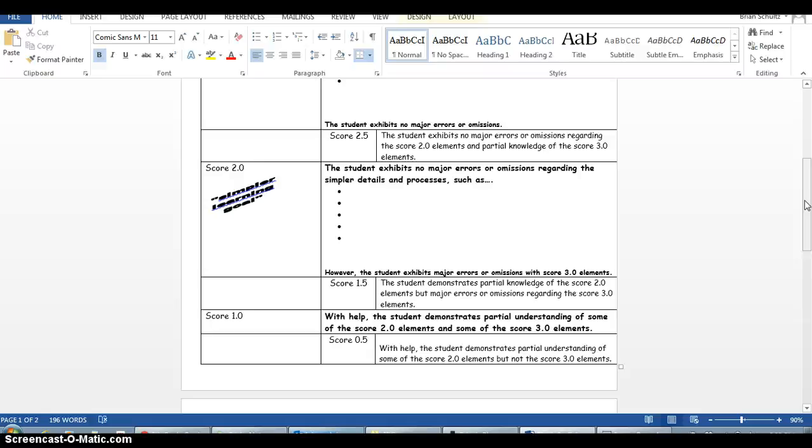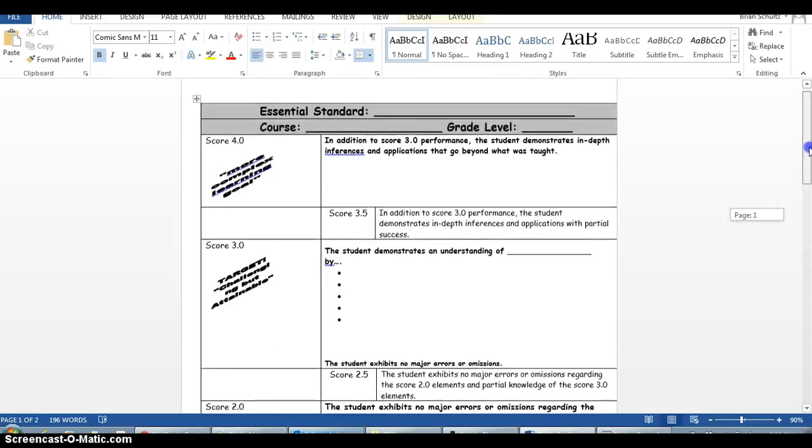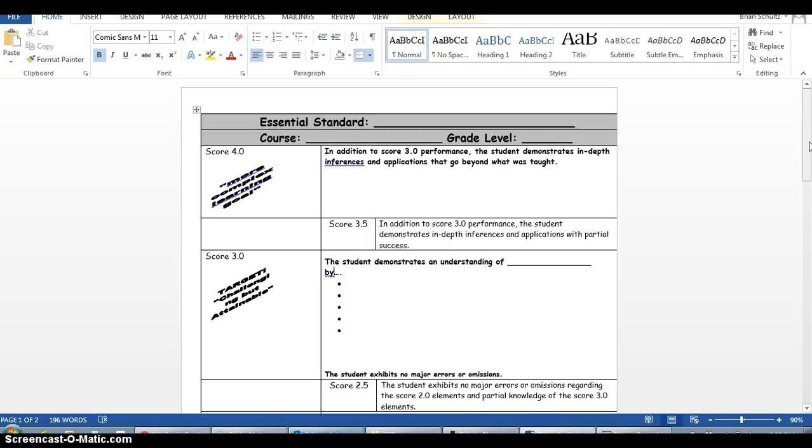We're not making it easier by simply making the depth of knowledge easier. We're looking at what are the simpler parts, the parts I have to do in order to do the other part. And then finally, which is a little bit harder, but with practice it gets a little easier, what can a student do to go beyond the learning target?